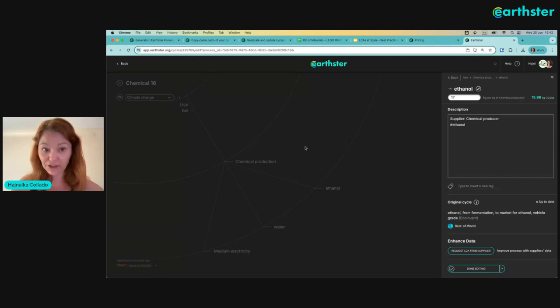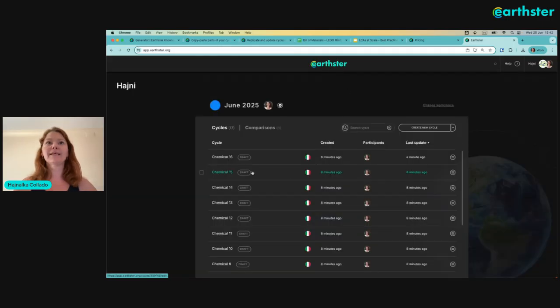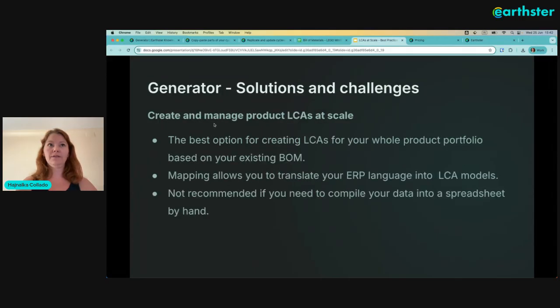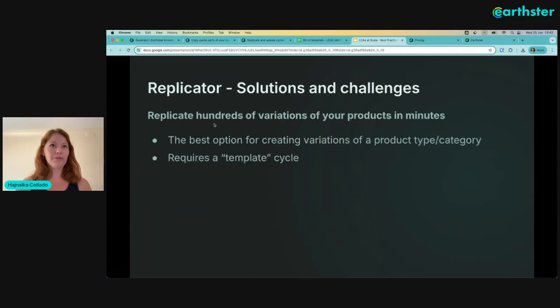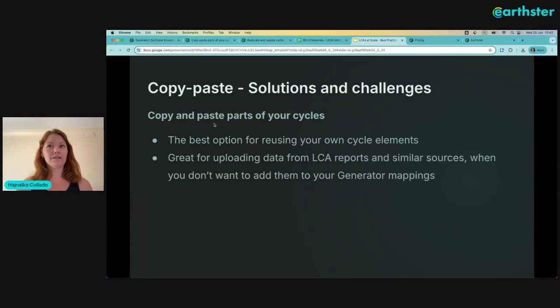The copy-paste feature is available for all the subscriptions, so that you can always use it. Okay, so we went through the generator, replicator, and the copy-paste. All super useful for given scenarios, and what I recommend is learn to use all of them and try which fits best your working style, your data, how to make it work.